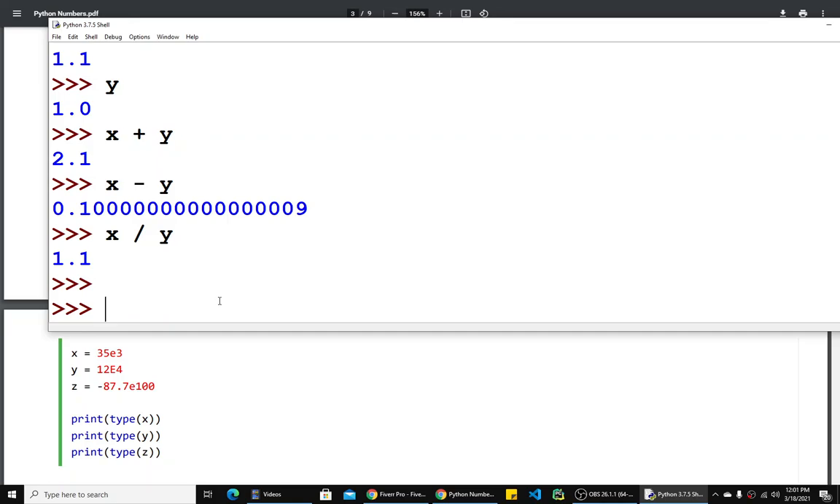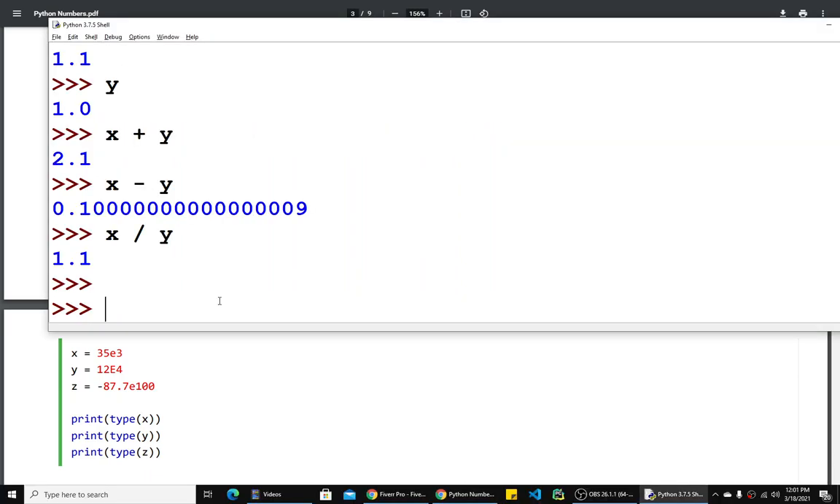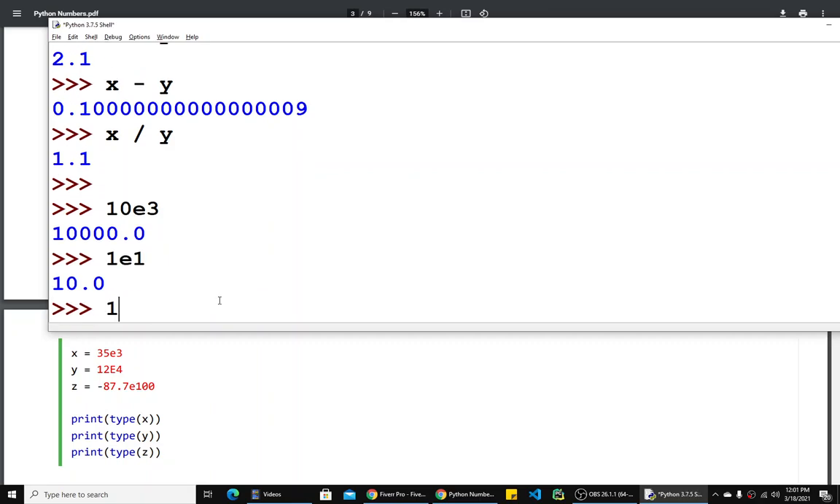So now float can be a scientific number. Float can be a scientific number with e indicating the power of 10. For example, 10e3 is equal to 10,000. 1e1 is equal to 10.